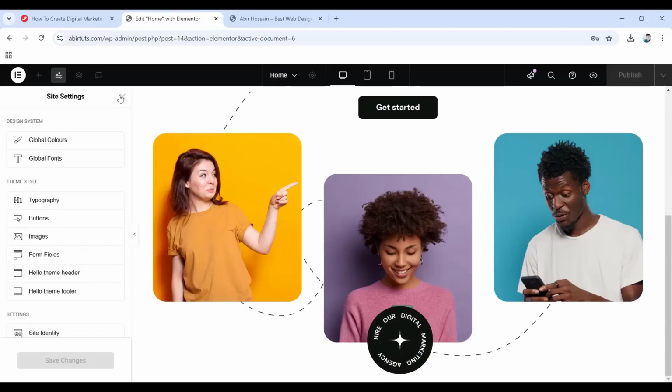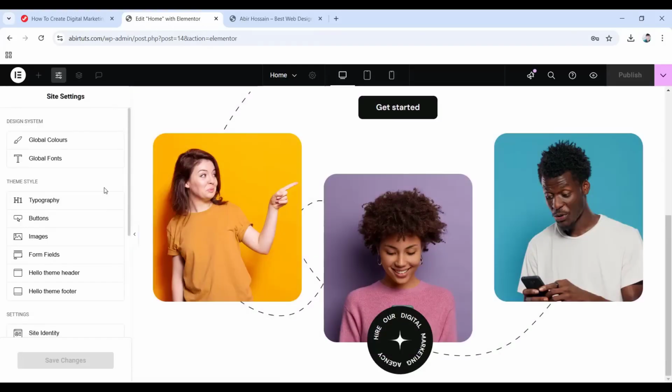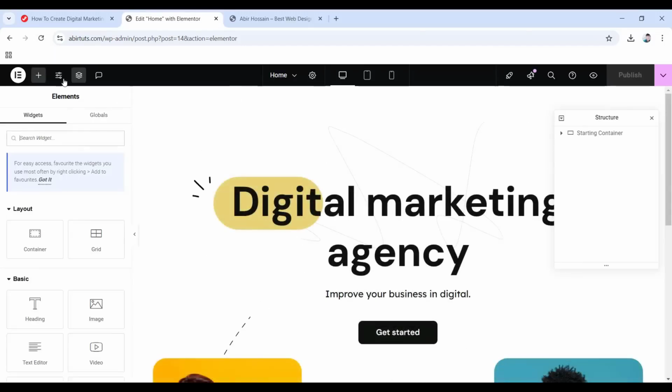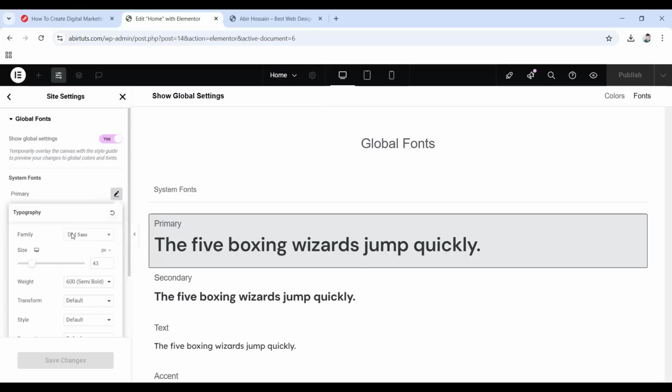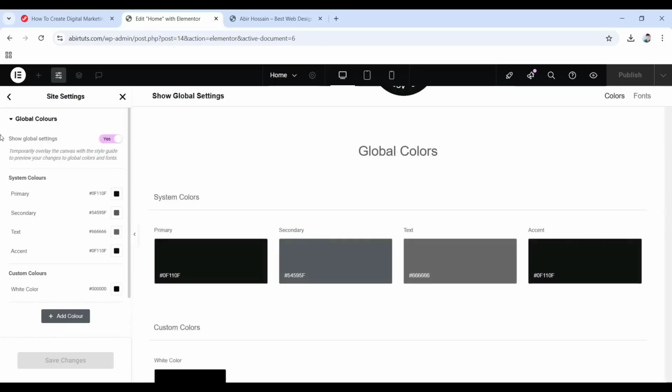Now let's close this. Now after doing the global settings, it's always good to just reload the page once so that you can check that everything's been loaded and good to go. So let's refresh the page. And now if we again go to the site settings and check the global fonts, as you can see that everything is perfect. As for our global colors, everything is good as well. So everything was registered successfully.